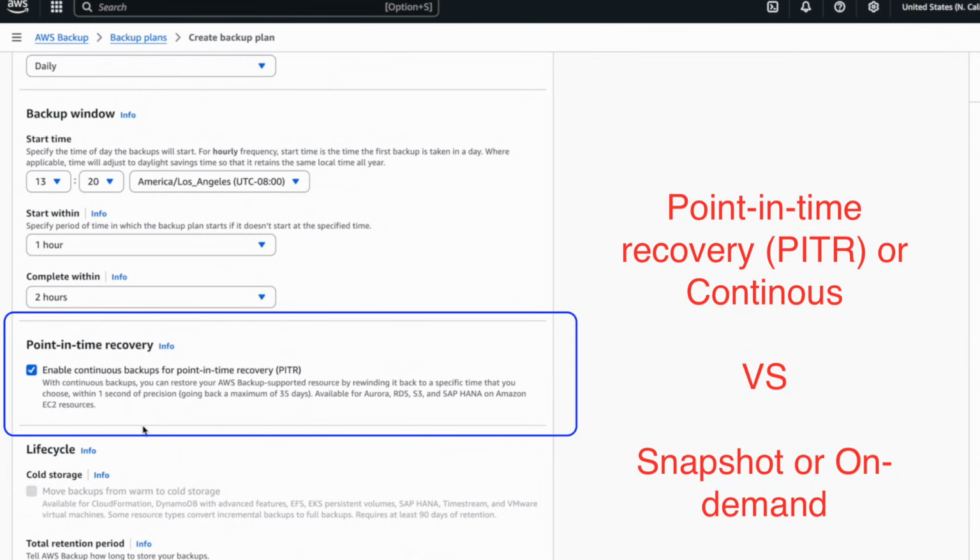Right? They work by creating a full backup and then continuously backing up the transactional logs. PITR replays the logs to the exact second you choose. The second kind of backups are called snapshot backups or on-demand backups, right? These backups capture the database at a specific point in time. That is the time when the backup is started, and they can be stored for up to 100 years.